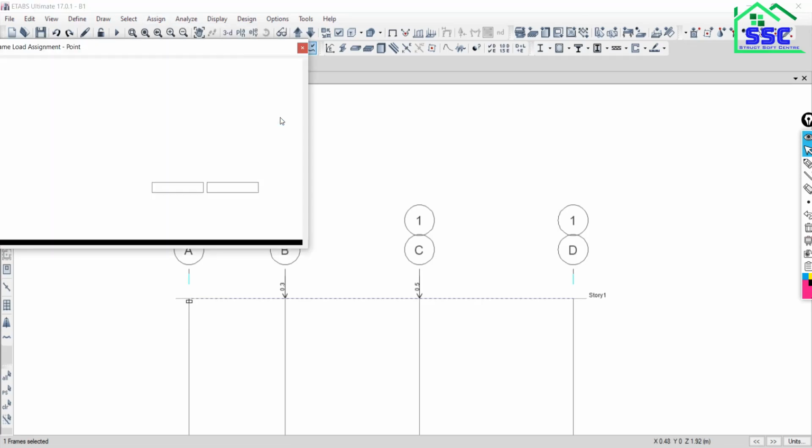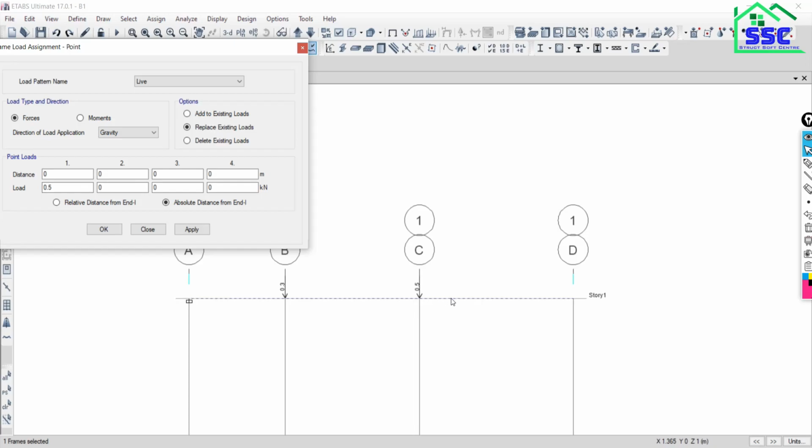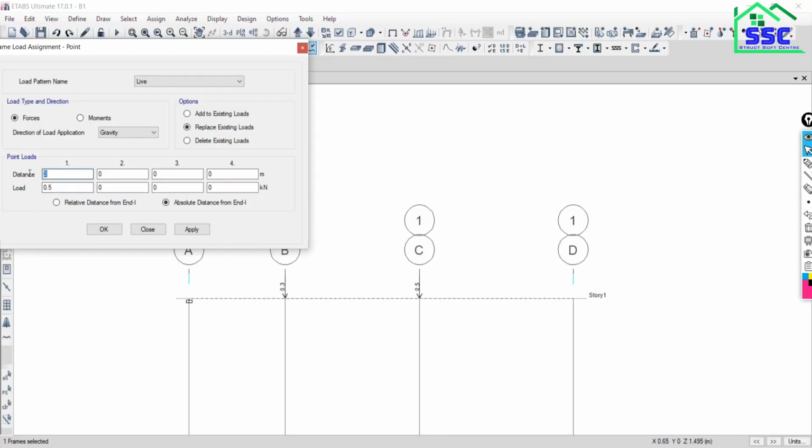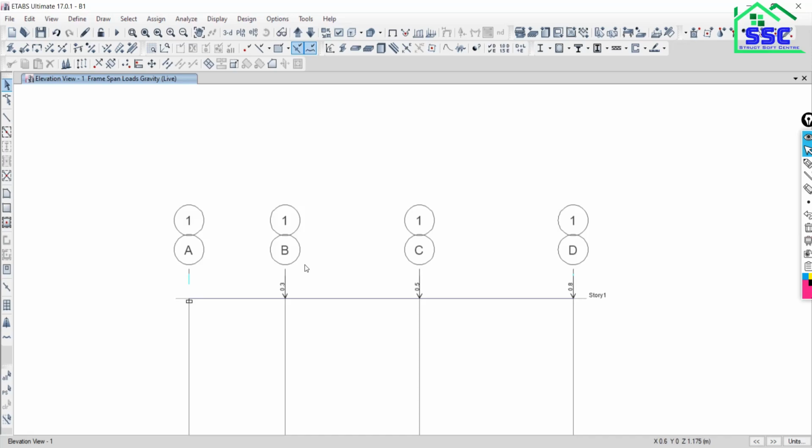then we have to assign the point load, then select the point, and at the farthest end, at a distance of what? At a distance of 2 meter, 0.5, 0.7 and 0.8 from the joint A, it will become 2 meter at the distance of D, and we have to put 0.8 kilonewton. But remember to select the option add to existing load, say apply. Once you click on it, all the loads have been assigned to the beams.